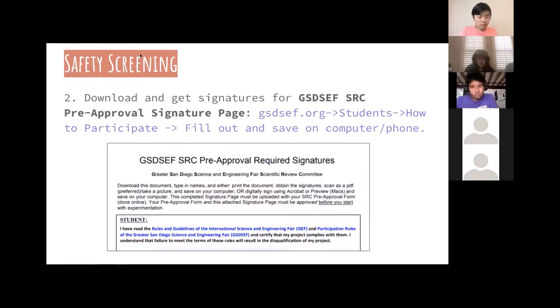Yeah, so this is the safety screening. Everyone except for the exceptions that Andrew mentioned has to do this. You can download and get signatures for the pre-approval signature page through this section of links within the website. And here's a picture of what it looks like, to make sure you have the right form.